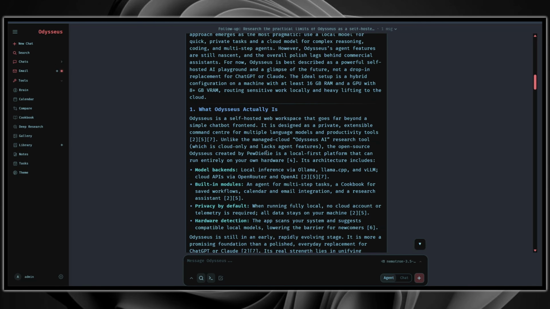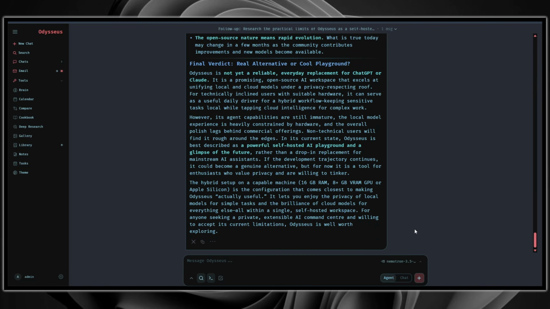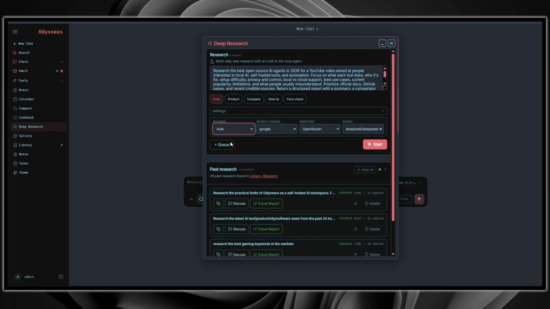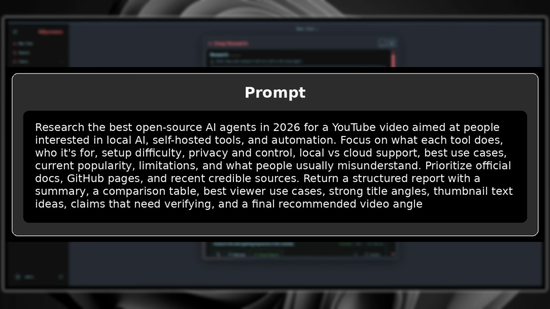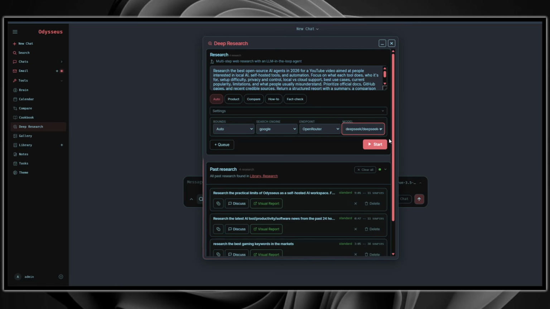So let me go ahead and run a real demo researching a YouTube topic. Let's say I'm researching a video on the best open source AI agents in 2026. This is exactly the kind of prompt I would actually paste in. Now feel free to watch what I include because this is the difference between a useful prompt and a useless one. Now onto the Deep Research tab, you can also choose which kind of research you want to run.